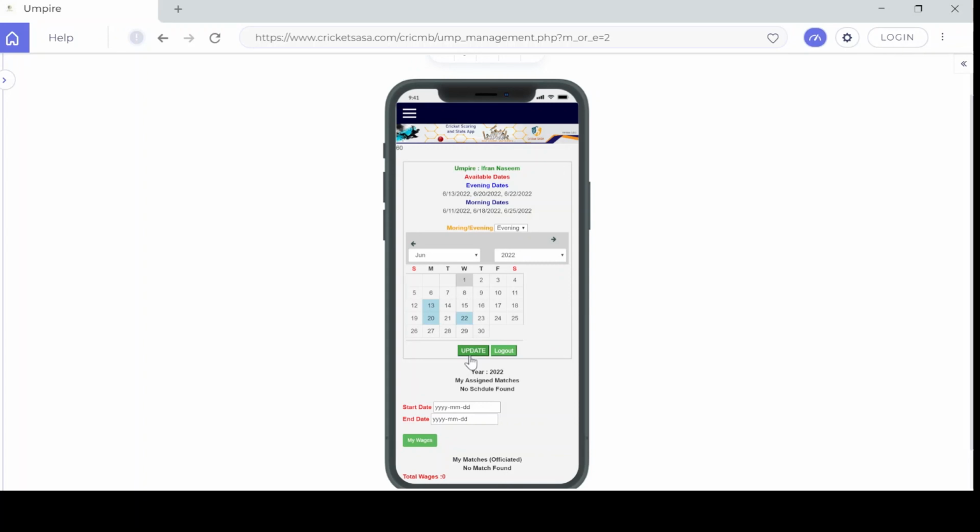Otherwise, the dates that you have selected, if you did not press the update button, will not be saved back into the database. And the person who wants to run the schedule will not be able to see your availability because these dates have not been saved into the database. So anyway, before you log out, make sure all these dates are here, and remember you have pressed the update button and you saw the message successfully updated.